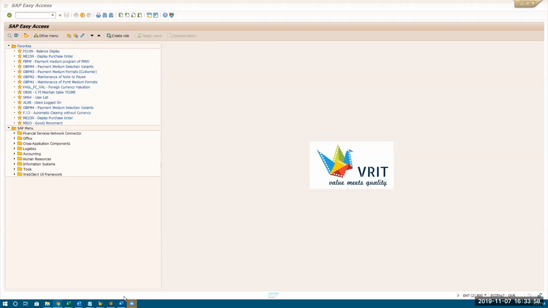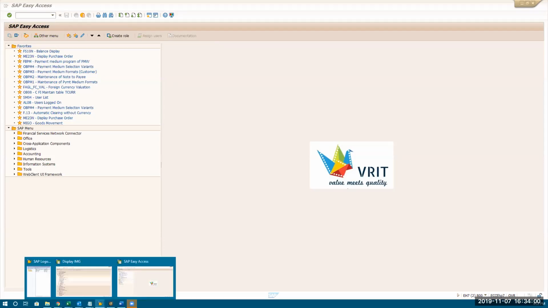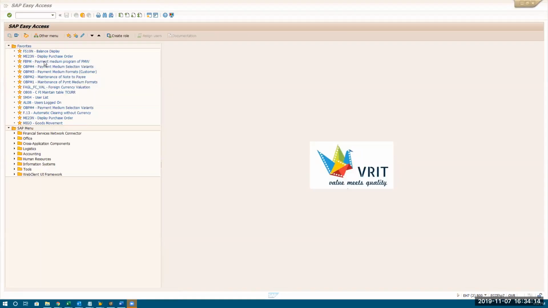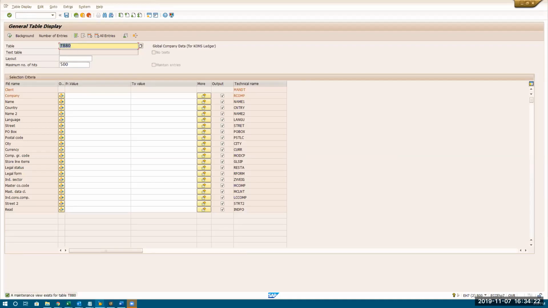Now I saved the transport request, right? Anybody remember the transport request? Nobody? Now I can go and find out where the transport is stored. Okay, let's do this. So again, it stores in a different table, right? SE16. What's the table name? T880.